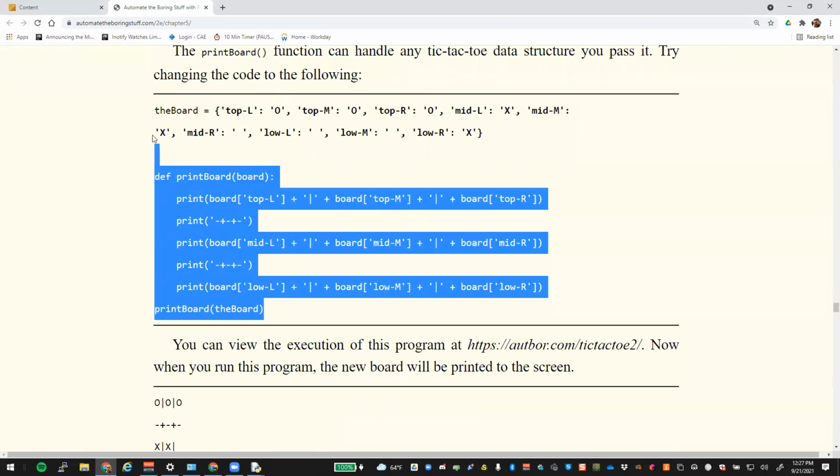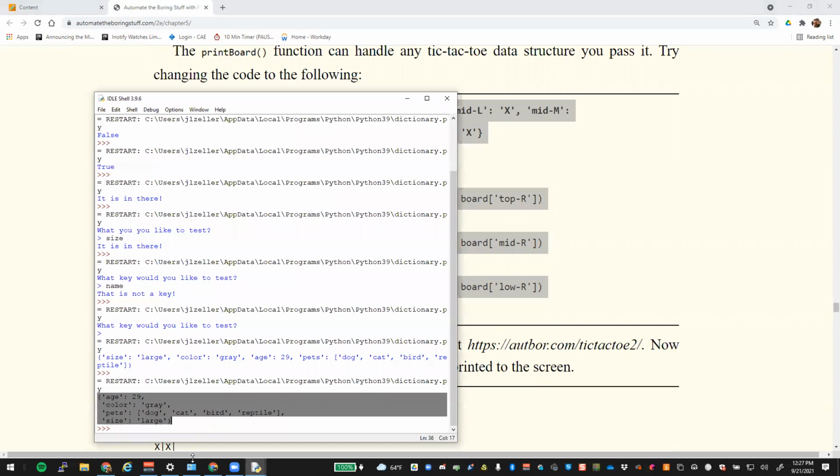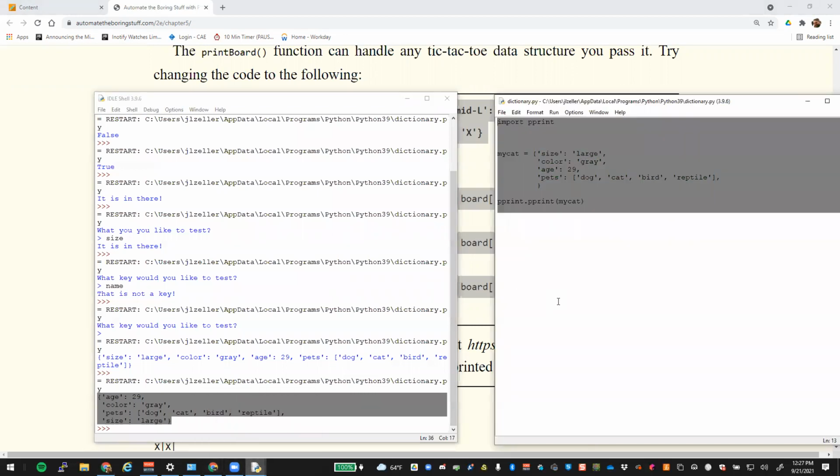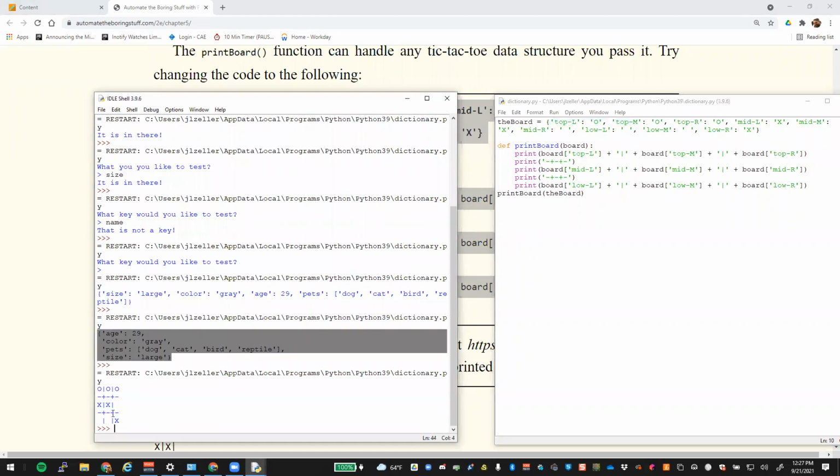So for example, if I take this out here and shove this into our test file we've been playing with and run it, we can see that we actually have what somewhat looks like a tic-tac-toe board.